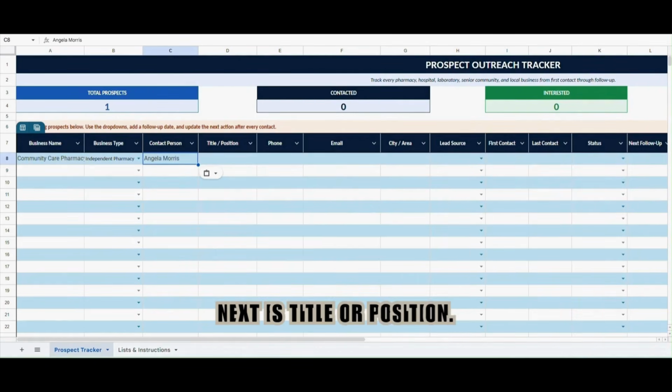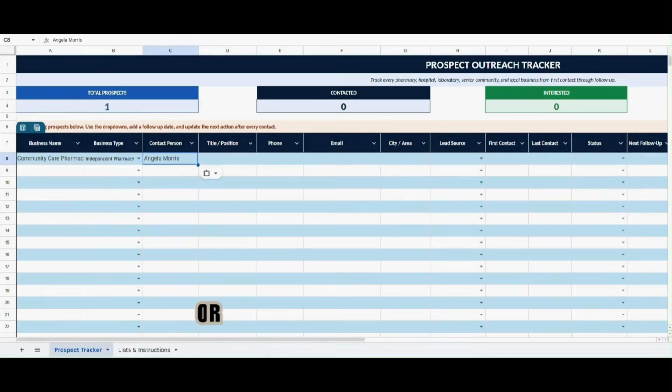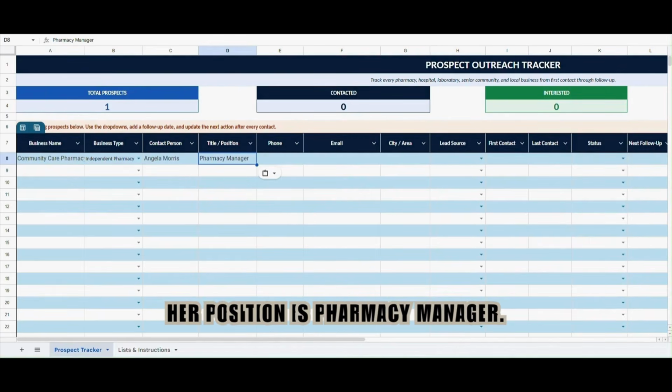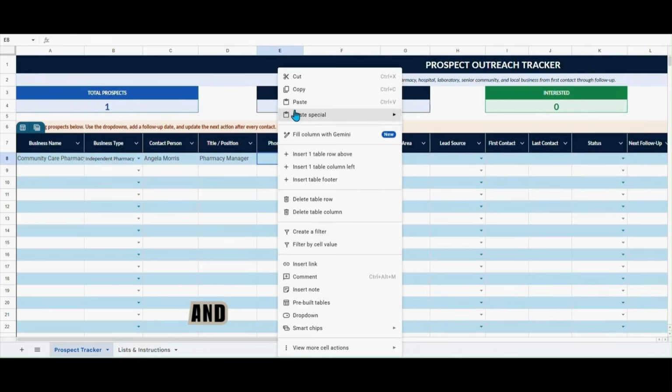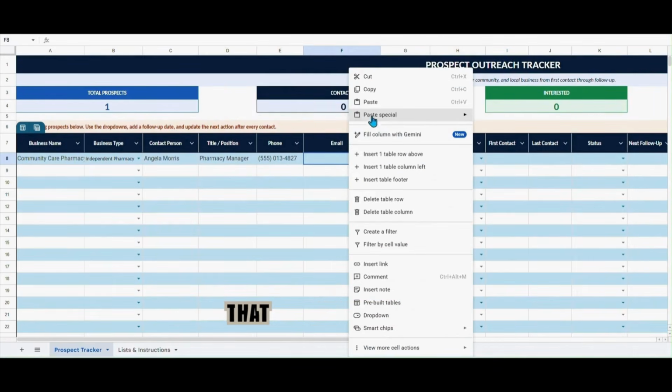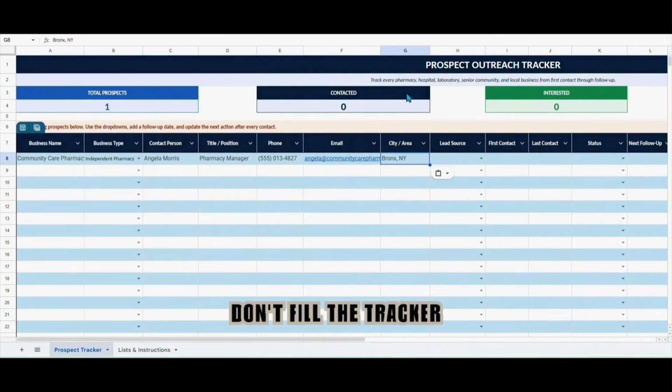Next is title or position. For an independent pharmacy, I may be looking for the pharmacy owner, the pharmacy manager, the pharmacist in charge, the operations manager, or the delivery coordinator. For this example, let's say I found Angela Morris and her position is pharmacy manager. Now I can enter the phone number, her email address, and the city and service area. Only enter the contact information that you have verified. Don't fill the tracker with random email addresses that may not belong to the person you actually need to reach.